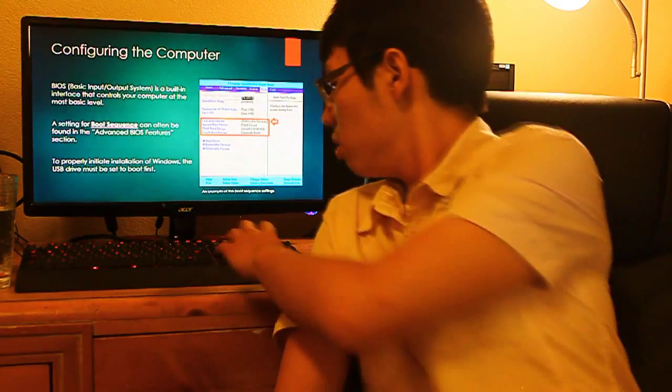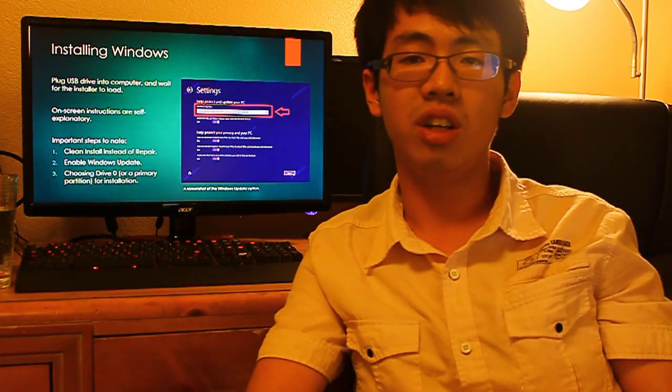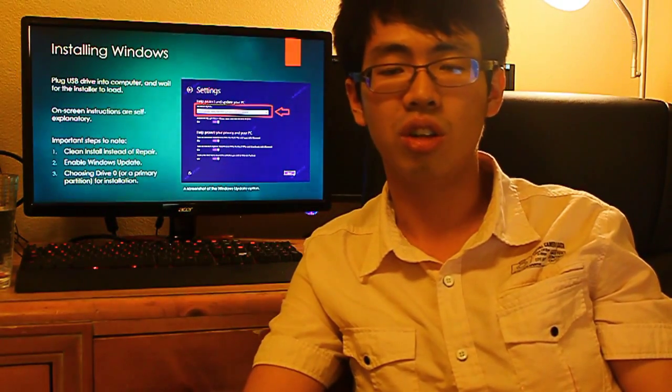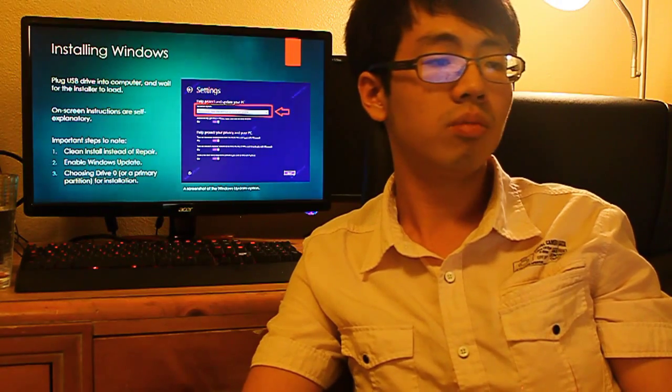Take some time and find the boot sequence settings and simply change the first boot device to a USB device. Now just exit the BIOS and save the settings. Your computer will restart. Now we can start initiating the installation of Windows.